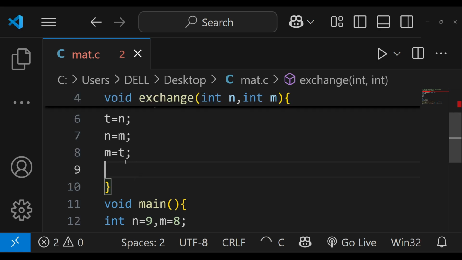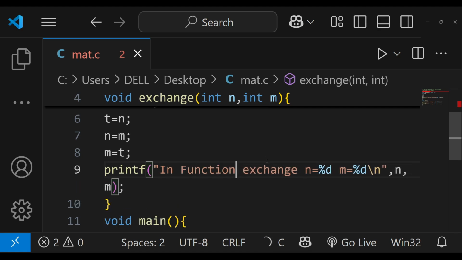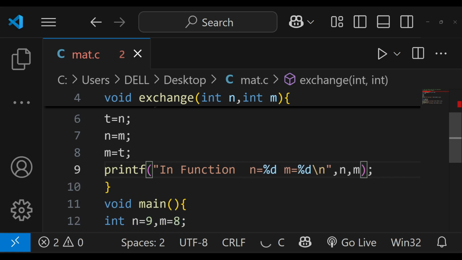That's the same thing. Now you just paste the line here again, and you will say in exchange. In the function you can put it like this. You will say in function exchange, n is equal to this, and m is equal to this.